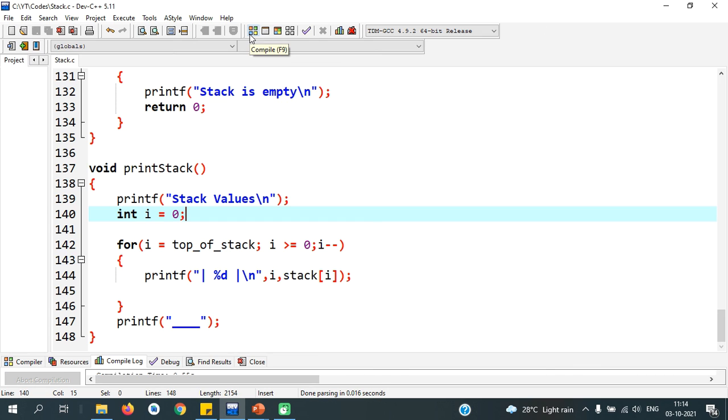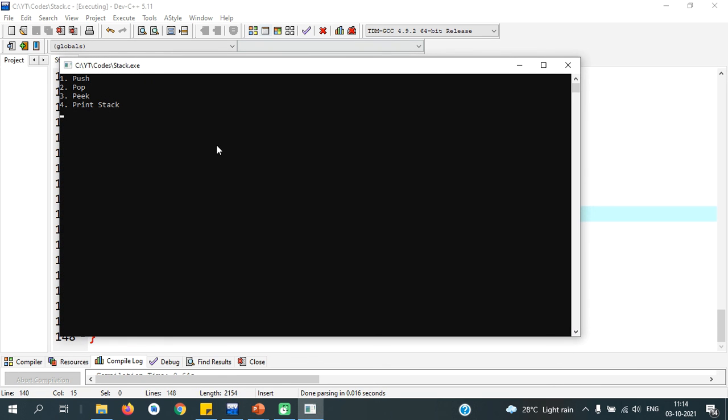So as of now we have checked that after all these 10 values are inserted, we are not able to insert any further values, and it is displaying stack is full. So the stack is full condition we have checked. It is enough that we just push 3 or 4 values and check the pop and peek operations.